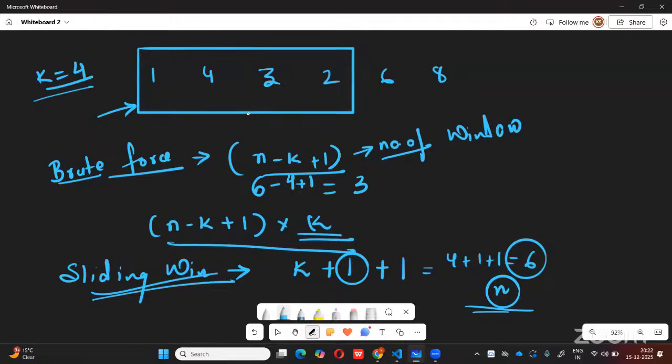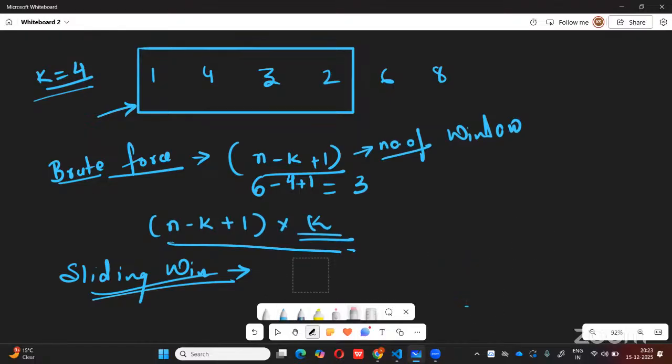Here we have compared both of the algorithms, right? Ma'am, please repeat the second one. What I'm saying is that suppose we want to go for this second approach, that is the sliding window approach. This first one is clear, isn't it? That how this n minus k plus 1 into k is coming? Yes, ma'am.